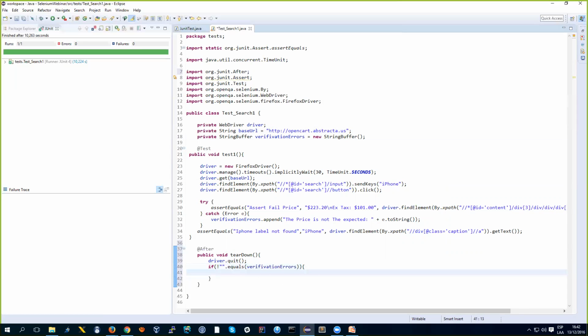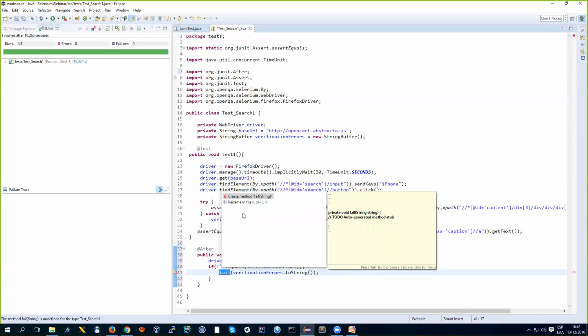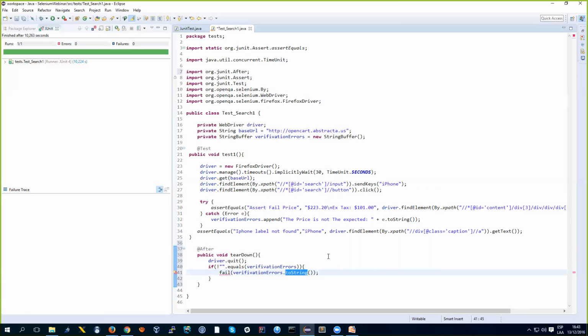What are we going to do? Remember, I told you fail? Fail is a sentence that is executed no matter what happened before. It will fail my test. So I will ask fail, sorry, fail verificationErrors. Why is it not recognizing verificationErrors? Let me see why fail is not working here.